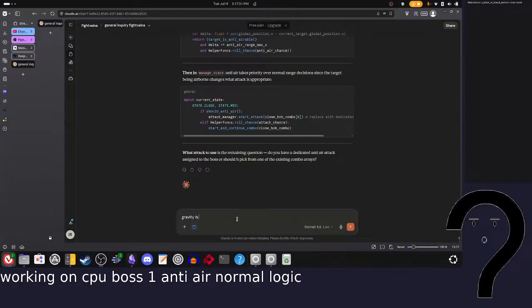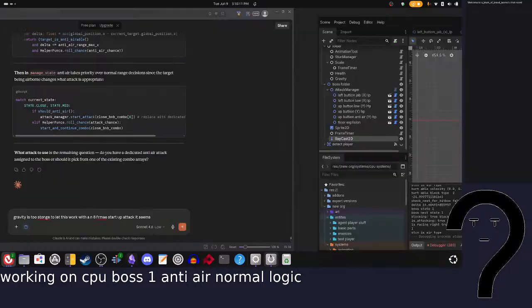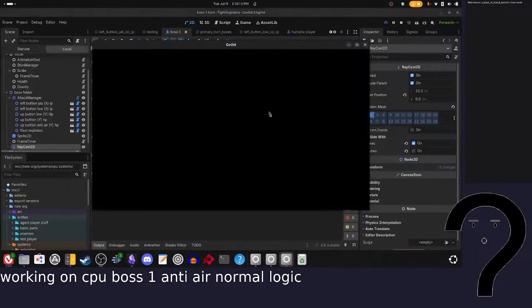Gravity is too strong to work. Let this work with an 8 rating. Search up. It seems. One second. Just before.